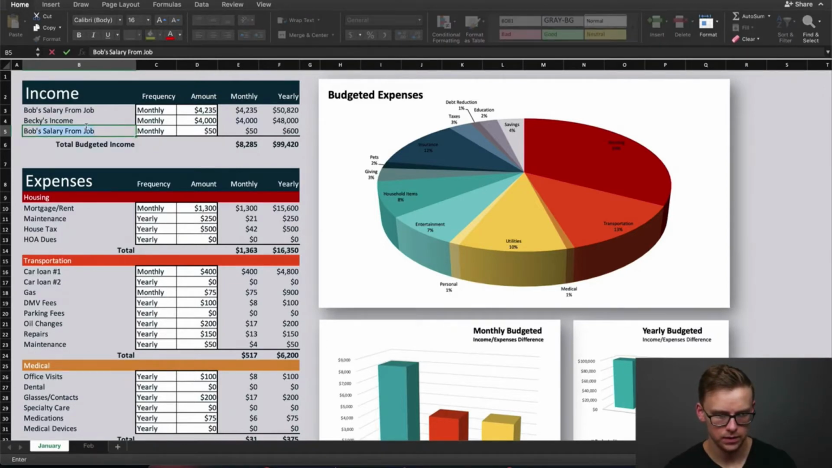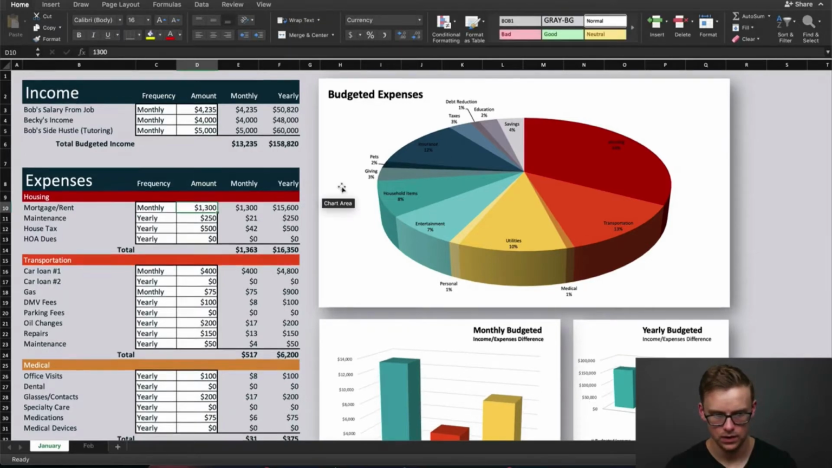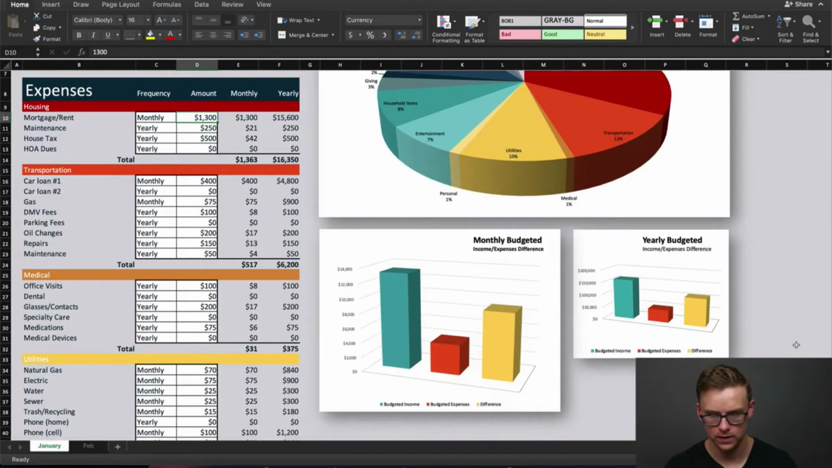So Bob picks up a side hustle for tutoring. And just to make this very, very obvious on the graph, I'm going to say that's $5,000 a month. Now, as you can see, when I put $5,000 a month, this completely changed down here. So the income went way up. The expenses stayed the same because we haven't touched that. And the difference changed as well.